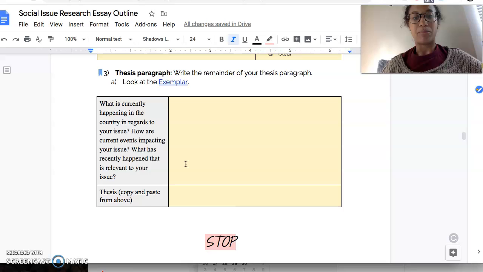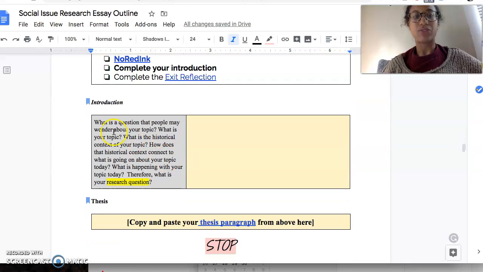Finally, for the later paragraphs, for example, the introduction, if you don't want the graphic organizer, then you're more than welcome to just delete it and write your introduction in here, and I can give you feedback still.